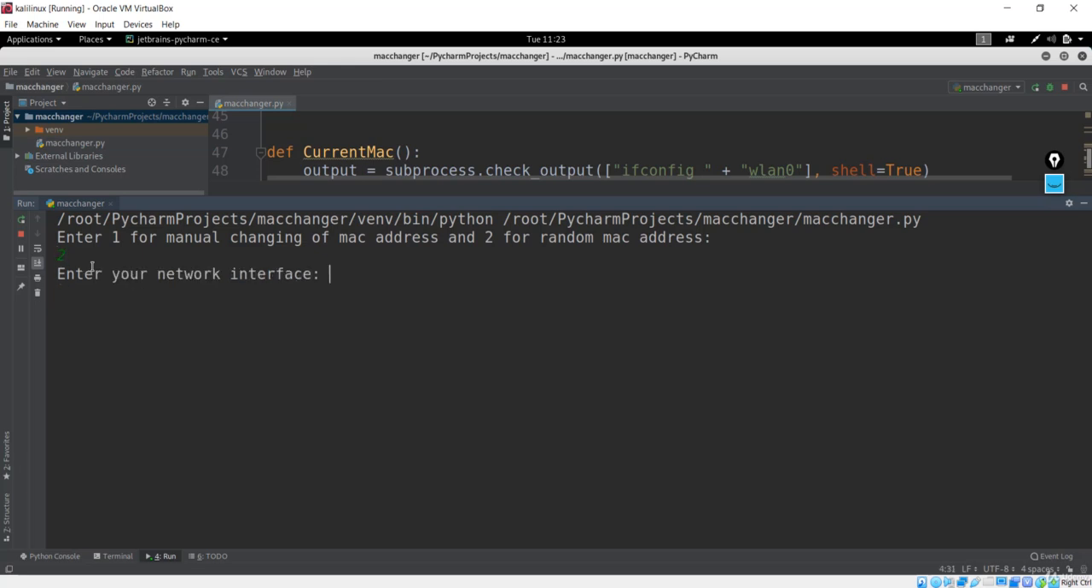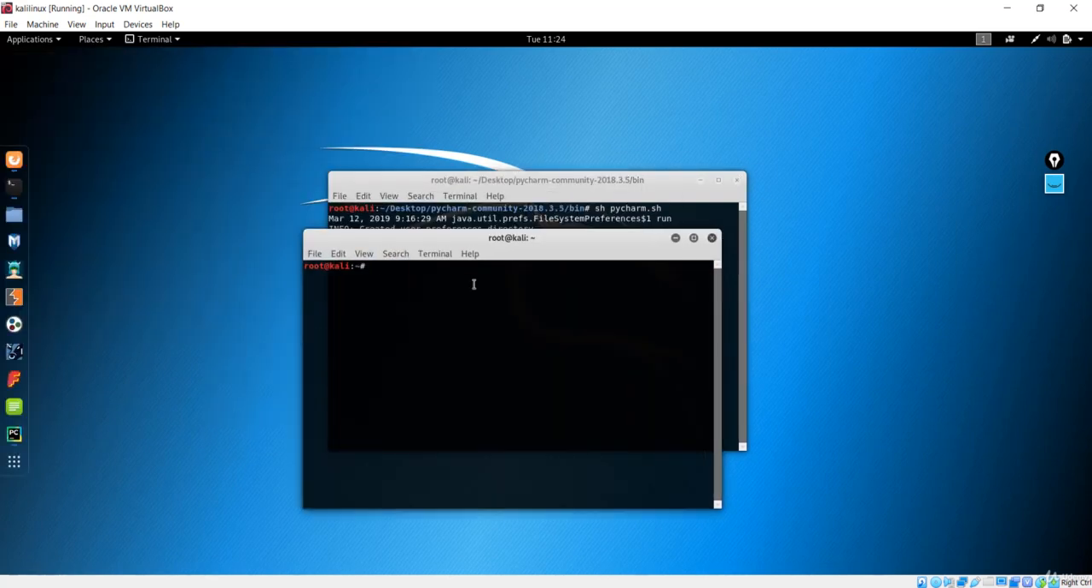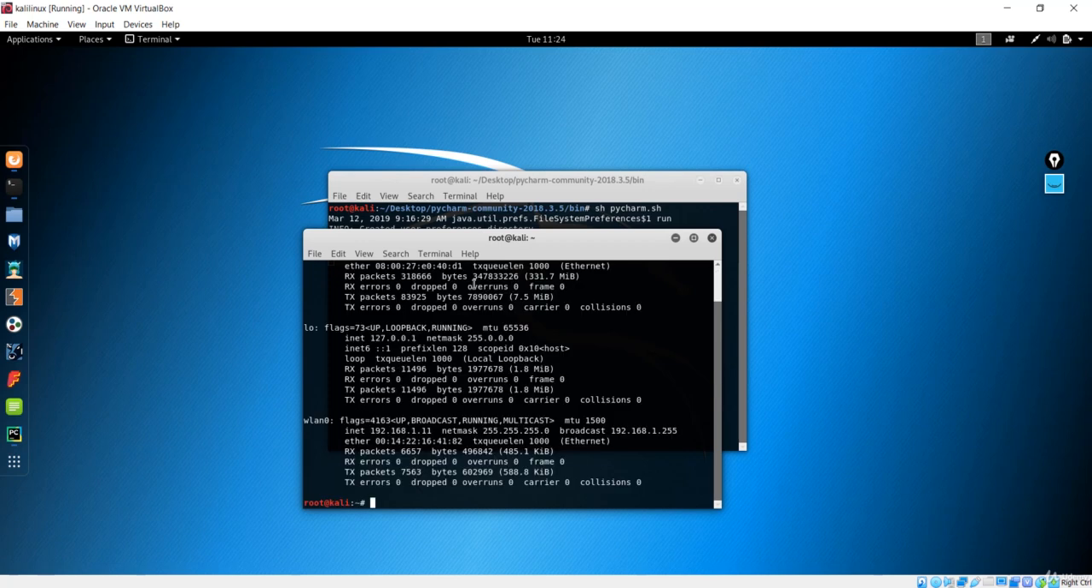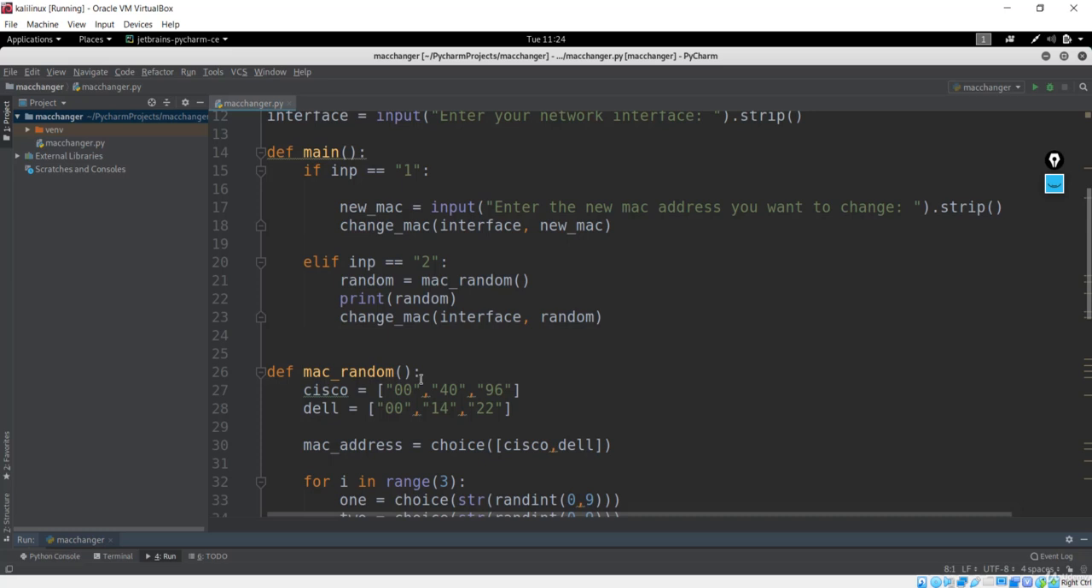Let me hit enter. Then it will say enter your network interface. My network interface is wlan0. I want to change this one, and you could see now we have changed to this new mac address. You can check it by going over here, and let's create a new window or new terminal. Open the new terminal. I run ifconfig to see over here, and this is our new mac address. You could clearly see over here, and this is done by using this program. So we completed our mac changer program.